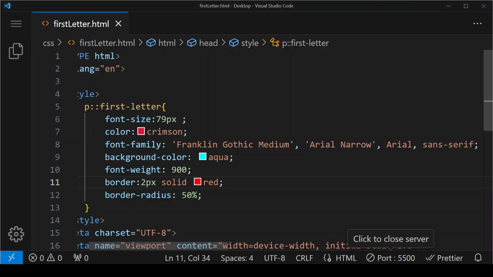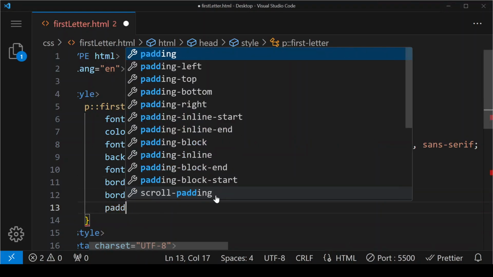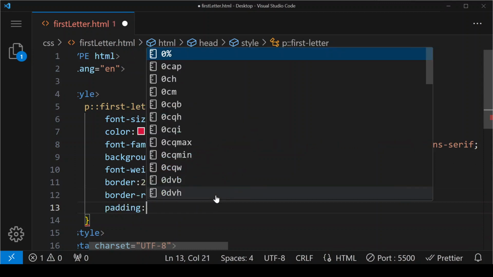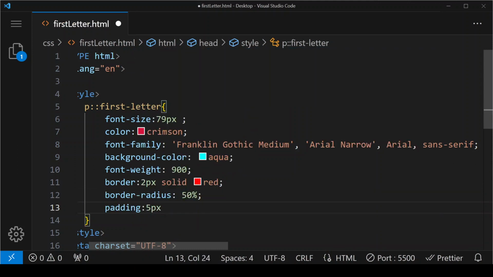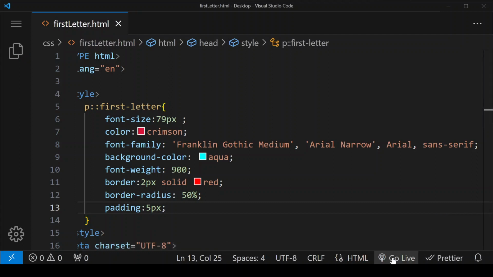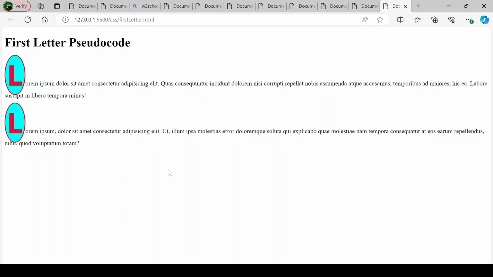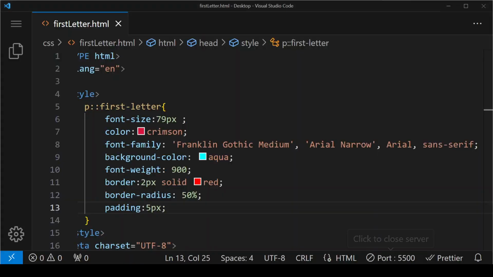Then we can give padding also. I'm giving padding of 5 pixel. It is going to increase the size of that circle. It has increased its size. Now next is the first-line pseudo-element, which can also work on block level elements, and it works on the whole first line of a paragraph. So here this is our first-letter pseudo-element.